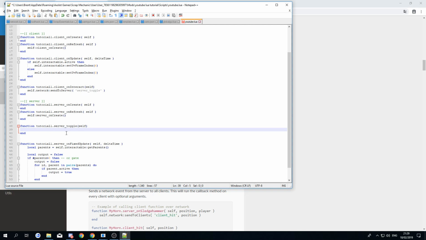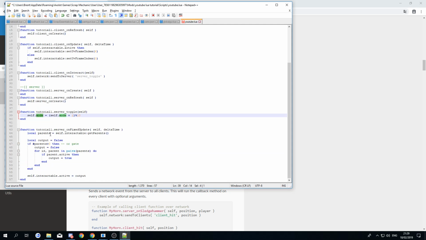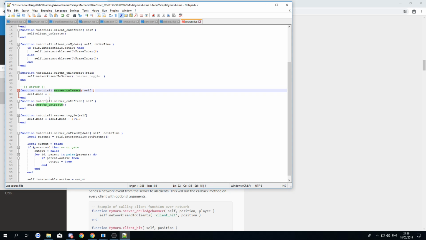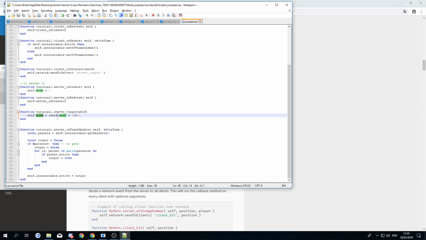So now the server would say self.mode is equal to self.mode plus 1. It will increment its mode, but we want it to finish somewhere so that it doesn't go infinitely. We'll want to finish at 10, so this way it will be from 0 up till 10. But self.mode is not instantiated yet, as you can see, so we need to create it. self.mode equals 0. When the block is spawned, it'll perform on create, which will then create mode 0. Alright, so now we have a mode that changes when you interact with it.